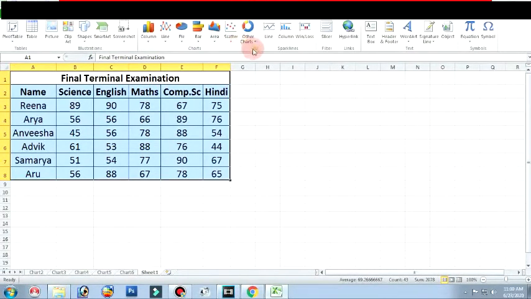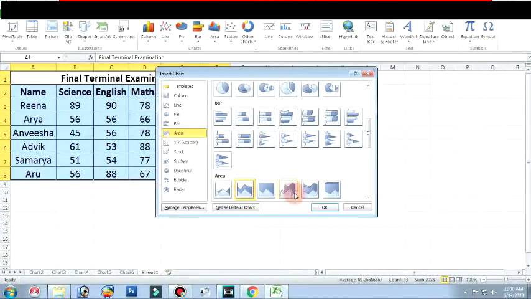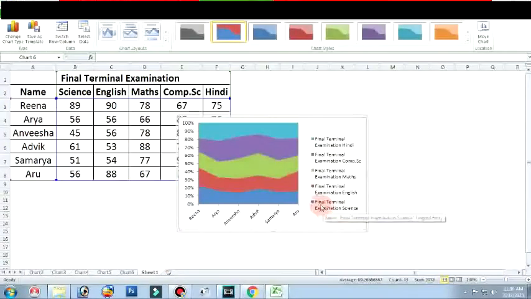Again we'll go to insert, chart. These are the steps to follow to see the different kinds of chart. Till now I have shown you the pictorial representation of bar. Let us go further. The next chart is area chart. I will select any one of these. Click on this and OK.